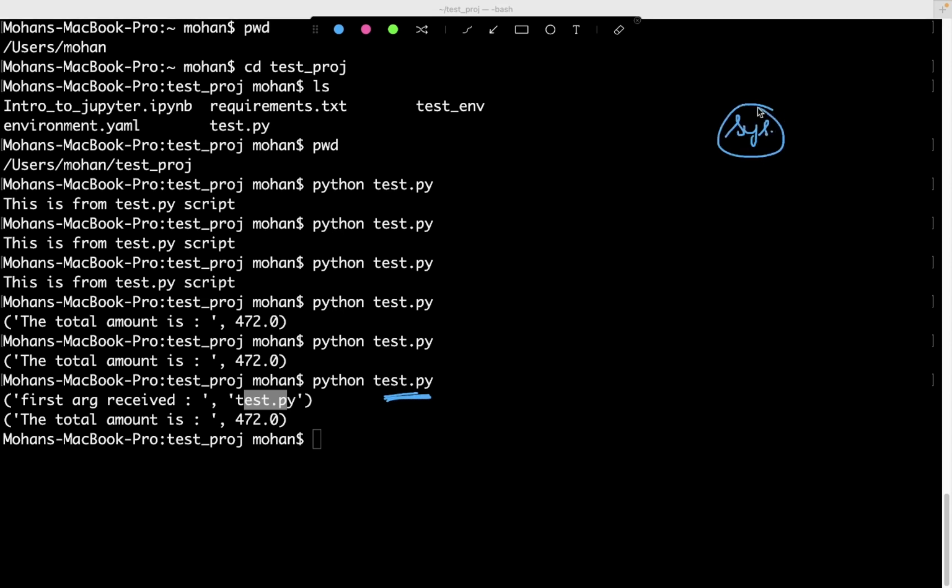So the sys module will help us access the runtime information. This is one such piece of information where we are able to access the arguments that we are supplying while running the Python code. Now this is index 0. Now you can supply more arguments by providing more and more values following this test.py, which will have their own indices like 1, 2, and 3.